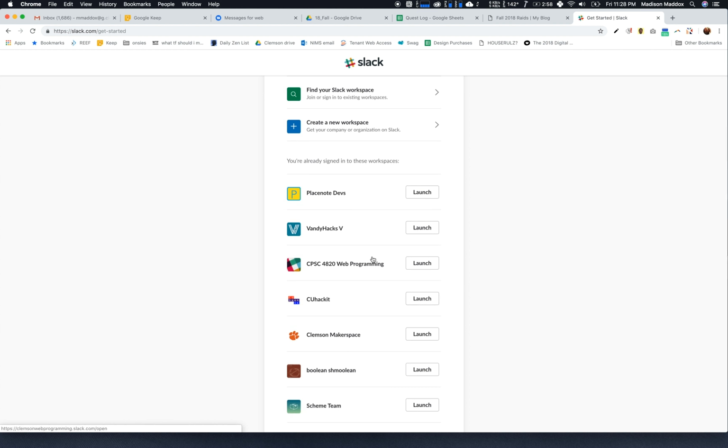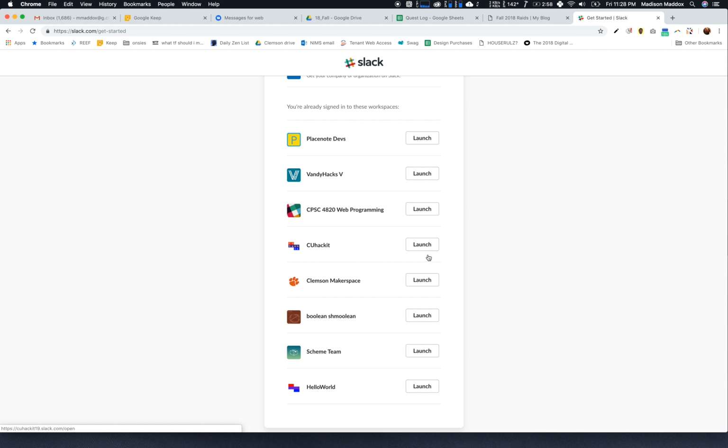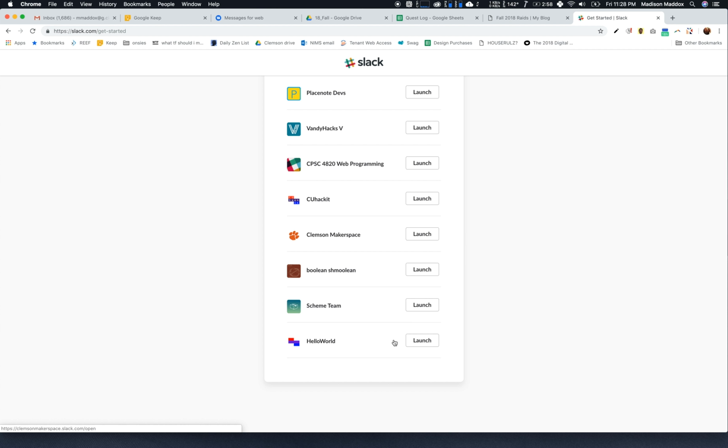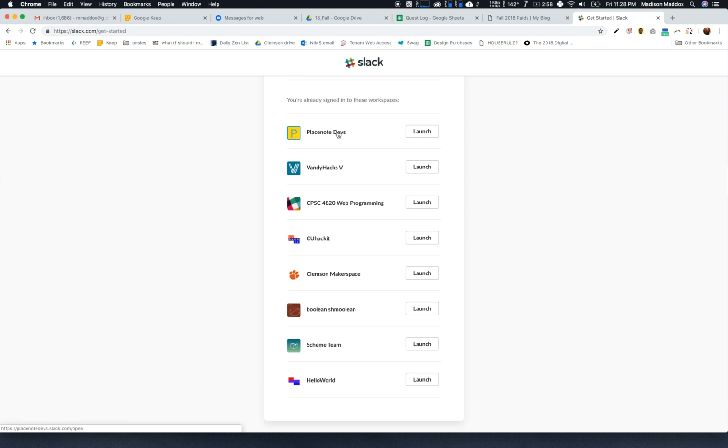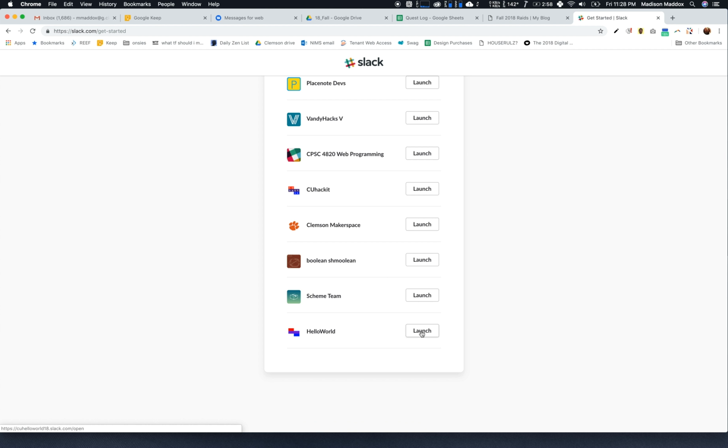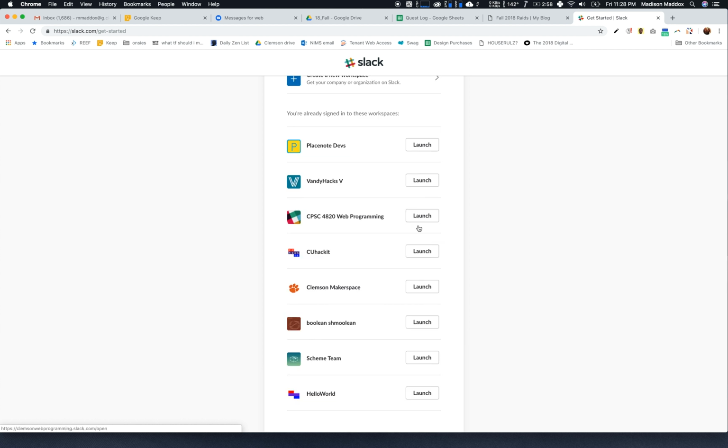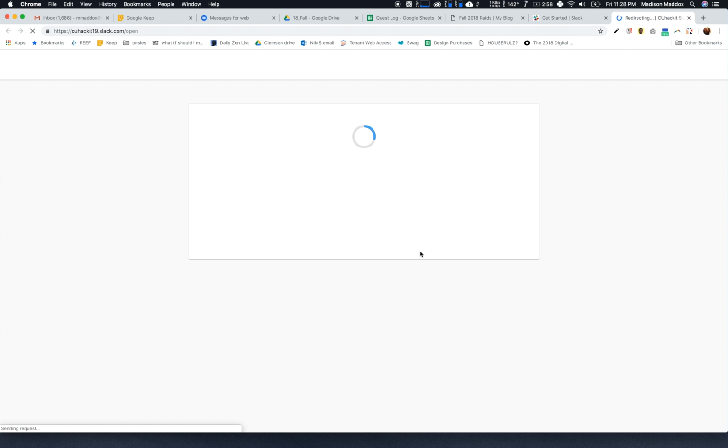So you can see all these workspaces that I've been a part of. A hackathon workspace, web programming course, CU Hackett, hackathon organizing team. These are all the workspaces connected specifically to my @clemson.edu email. And if I had been logged into the website with my personal email, I would have seen different workspaces here. But let's go ahead, select one to launch.